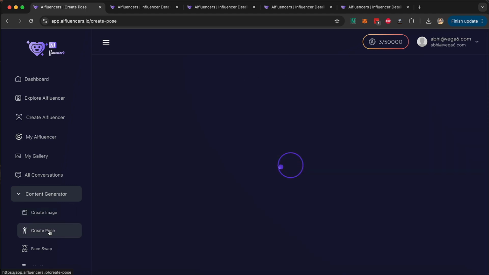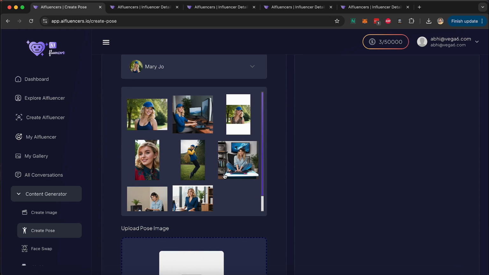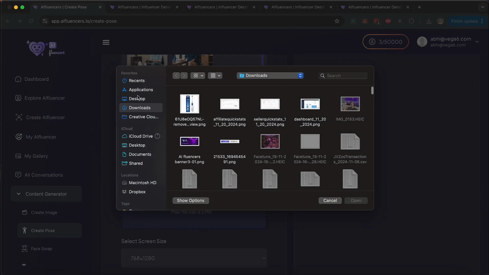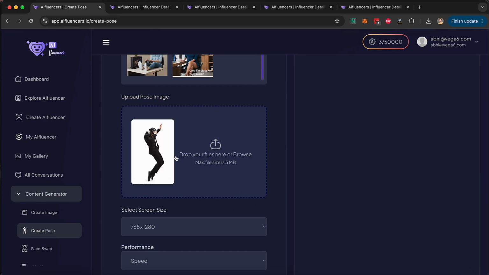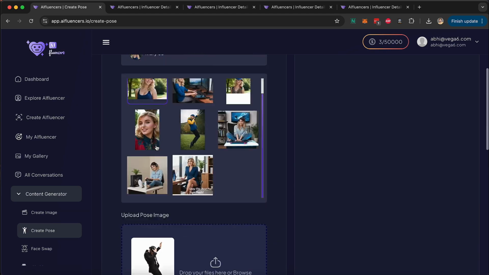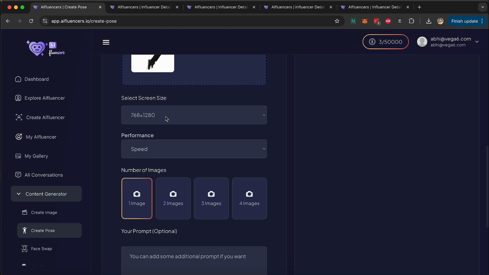Now let's try the other one. The other one is called create pose. What create pose does is, if you find a pose online and you want your influencer to pose like that, you can upload a picture of that pose. So let's say we like this pose about moon dancing, and we want our influencer to pose something like that. So we're going to upload that picture, and we're going to select this first picture. We want this picture to be posing like this.